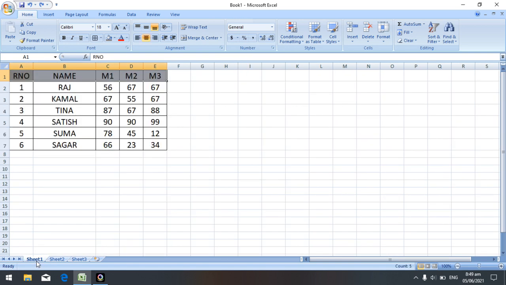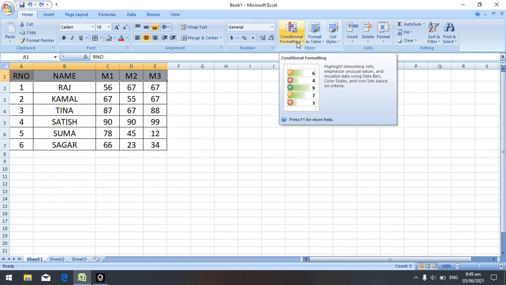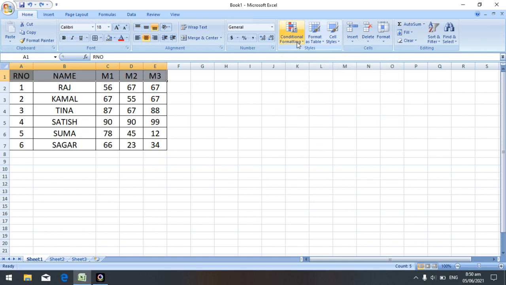So here I have already created a table consisting of 5 columns: roll number, name, marks 1, marks 2 and marks 3. The styles group consists of 3 commands: conditional formatting, format as table, then cell styles. Conditional formatting means, as the name itself indicates, according to the condition it formats the cell values, or according to the condition it formats the entire table.